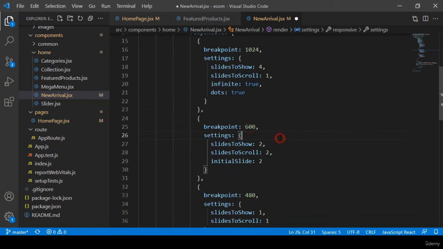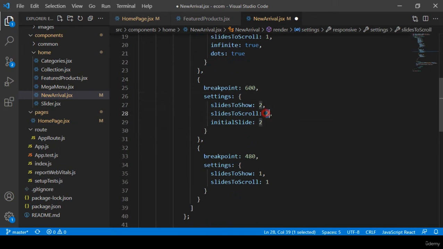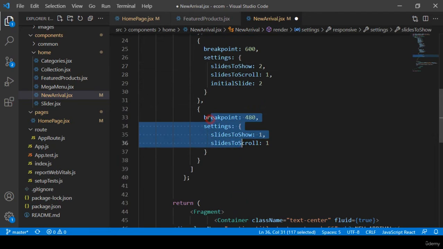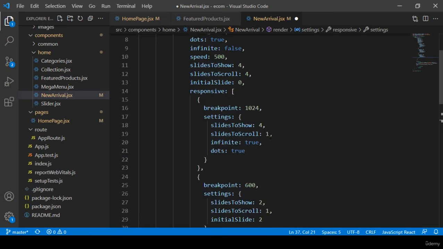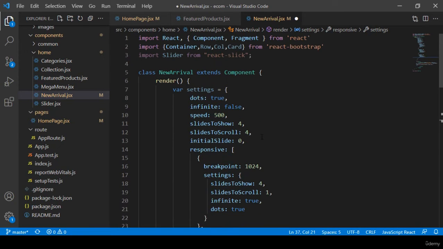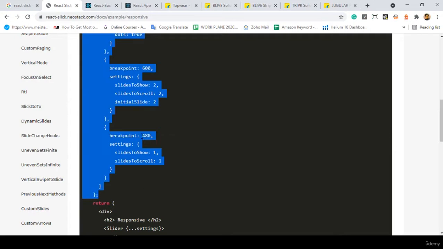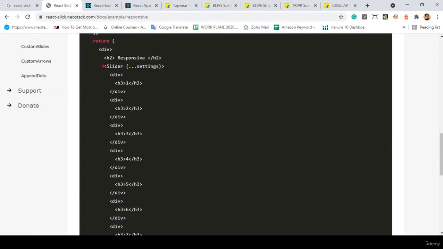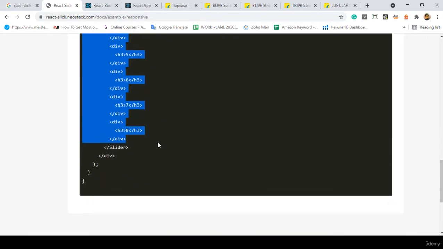For the 600 screen, it should be 2 and then 1. Okay, 2 and 1. And for the small screen, that will be 1 by 1, which is totally fine. So I simply updated this part, and then I want to take another part as a slide. So I simply copy this total slide.